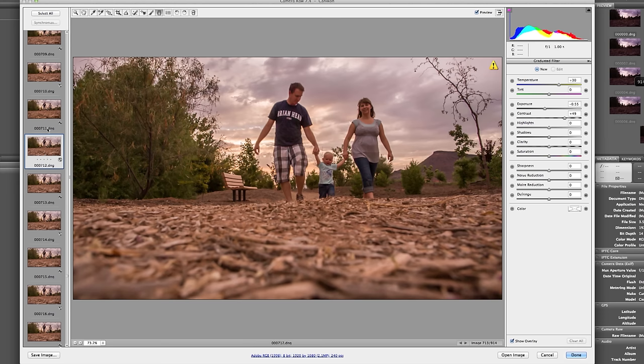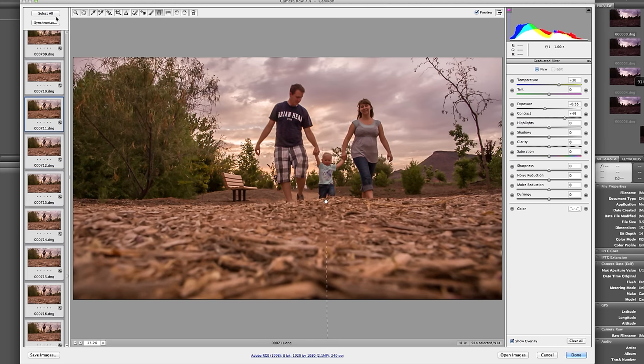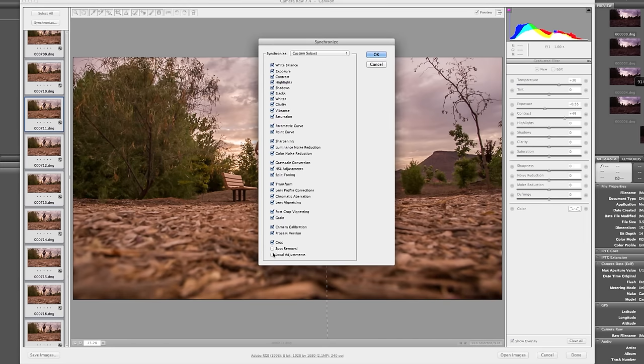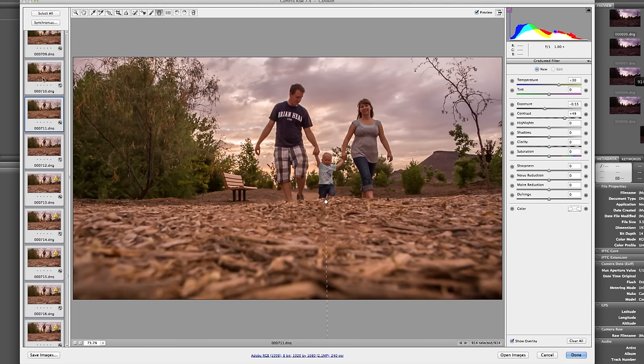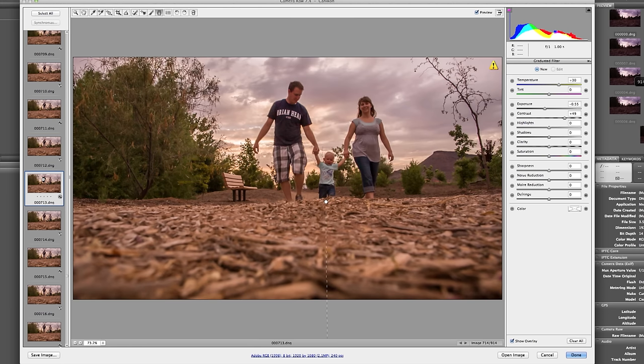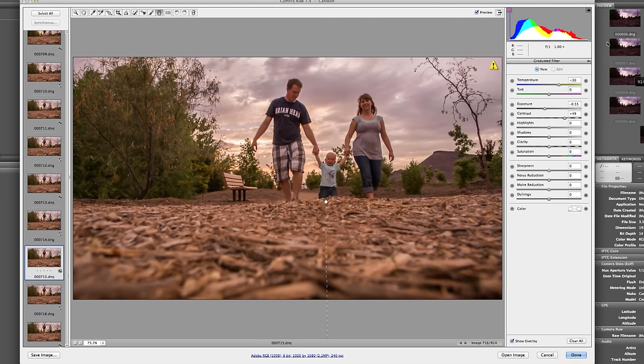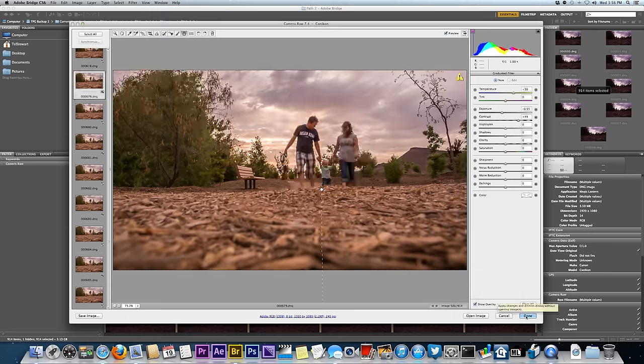If you do the graduated filter, you have to select all, you have to synchronize, and I believe it's spot removal. And if you click on that, it will copy that graduated filter across the board. Okay, I'm going to go ahead and hit done.